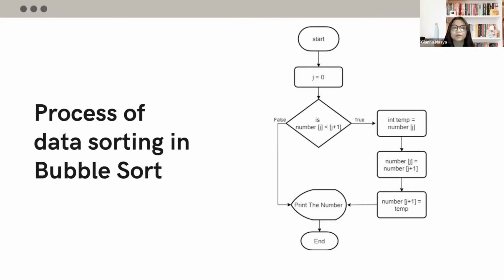This is the process of data sorting in bubble sort. So first we input the data and then it will check the data. After that, it will sort the data from the highest value to the lowest value, and then the data will be printed and the process will end.